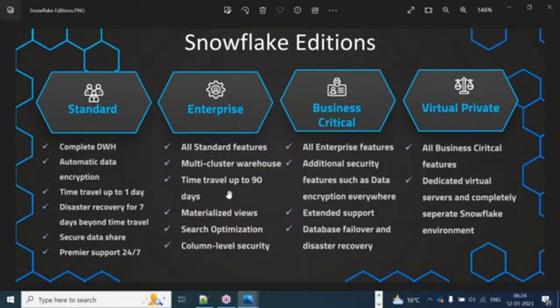So this is a great feature actually. Suppose you have done your modifications today; within 90 days, if you want to bring the data back, it will be available. Within that time, any time you can go back to the history of the table and bring the data. And then next, what are materialized views?